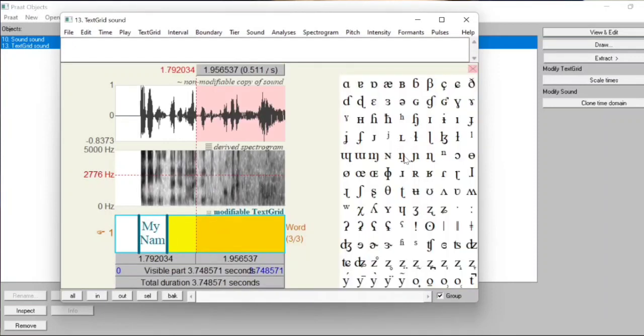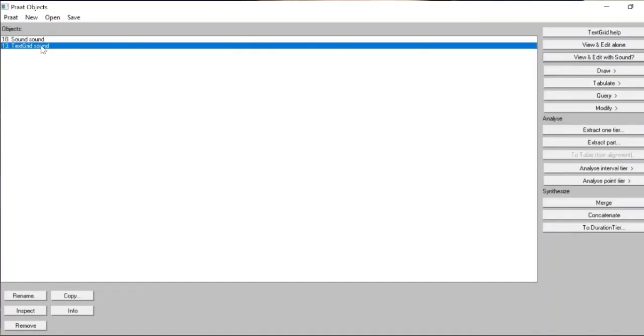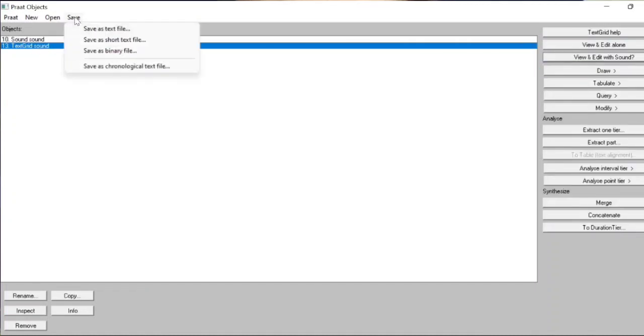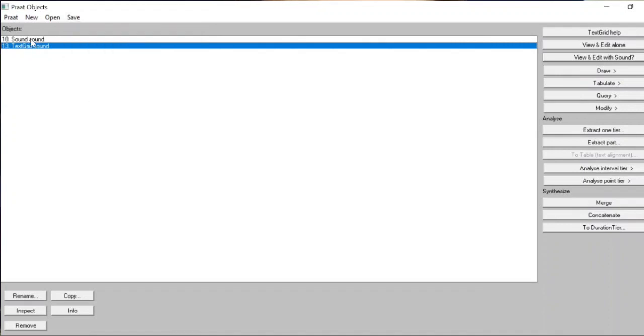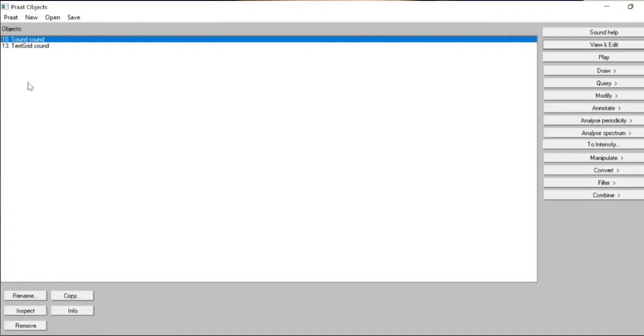Now, once you are done annotating, you will want to save your annotation. To save, simply get back to the tab shown and click on Save function and select what kind of file you want. Make sure you are only selecting the text grid file and not both the text grid and the sound file, if you only want the text grid. If you only want the sound file, then simply select the sound file only, and if you want both, then select both of the files and save it.